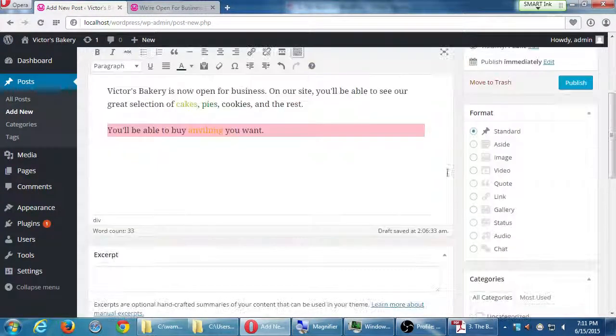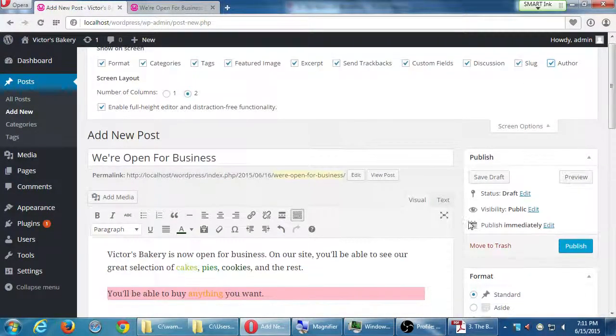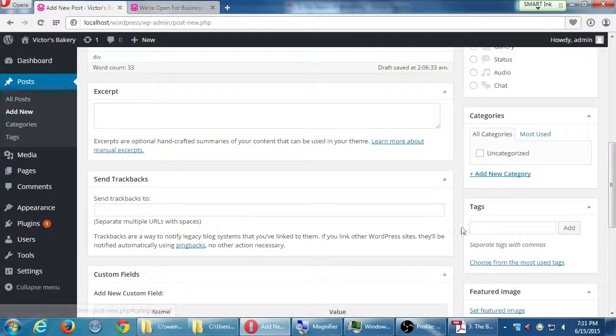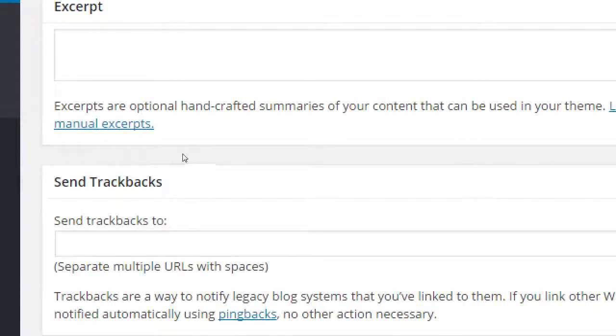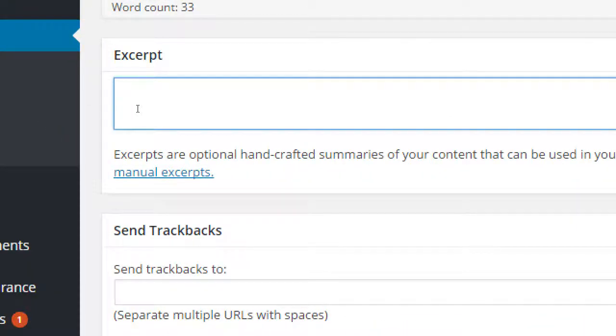And notice now we have a much longer screen. And we've got number of columns, one or two. Enable full height editor and distraction-free functionality. Yeah, so those two are fine. Don't worry. Excerpts are optional handcrafted summaries of your content that can be used by your theme. So again, it depends on your theme. I've dealt with themes that take this excerpt and put it in the blog section, like a little snippet. I've seen some themes that use the excerpt as sort of like the preamble to a post. When you actually read the post, the excerpt appears first before the rest of the text.